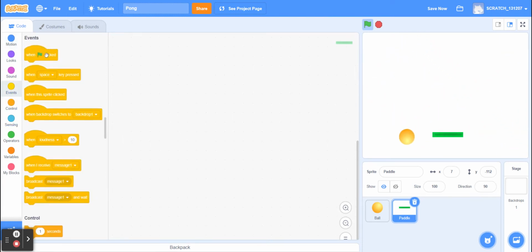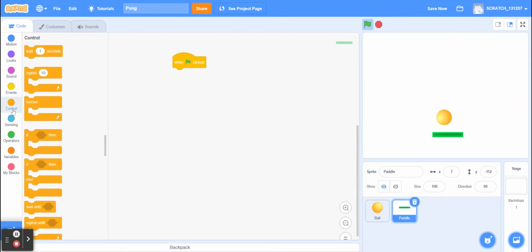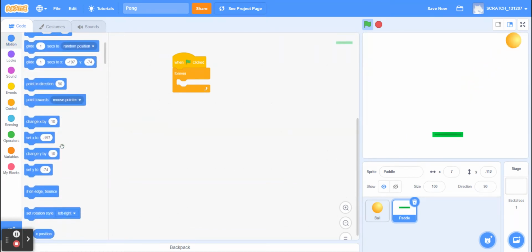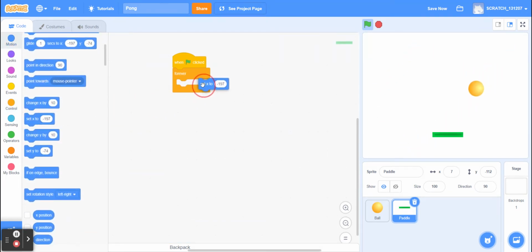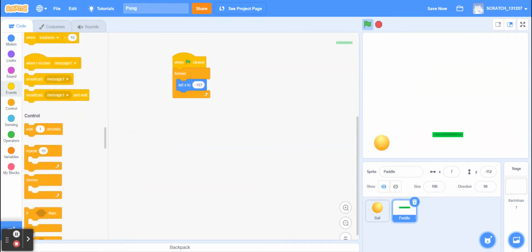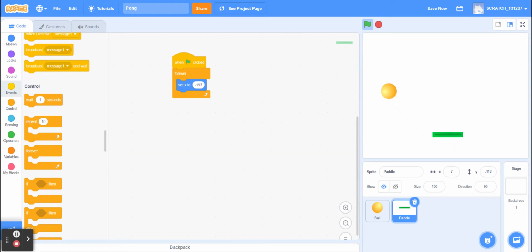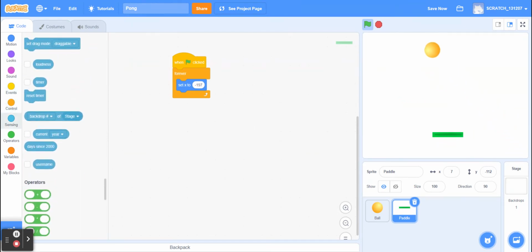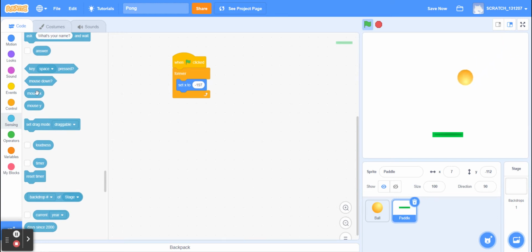And we're going to say when green flag clicked, forever set X to mouse X. And this will basically move it with the mouse. So there's a mouse X block in the sensing section. And so when I press the green flag, you can see that it also moves around with the mouse.